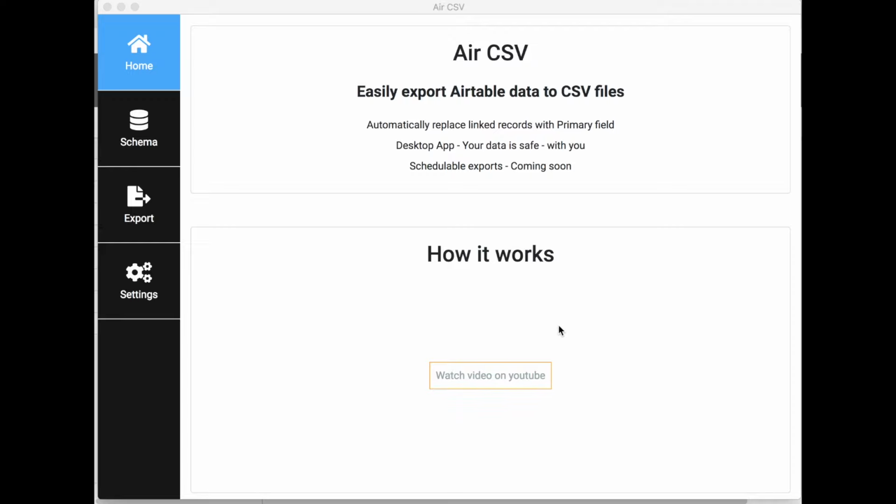Hello and welcome to the demo of AirCSV. AirCSV is a desktop app that allows you to easily export your Airtable data to CSV files.